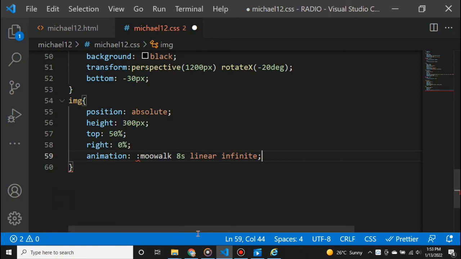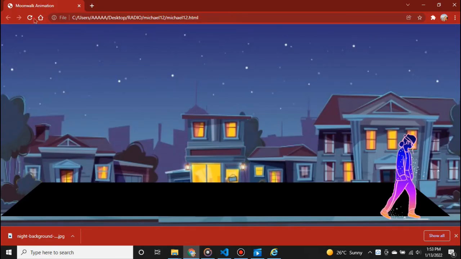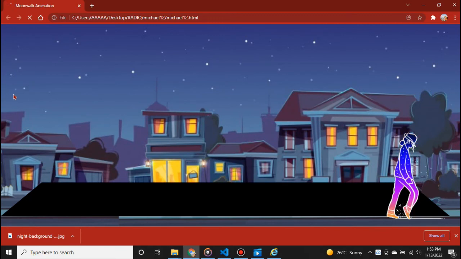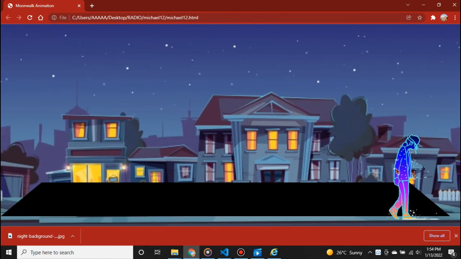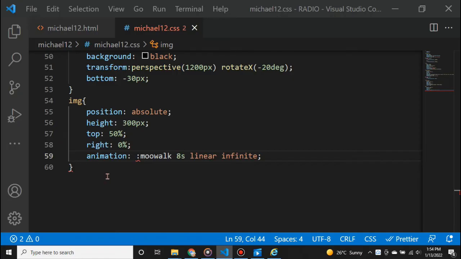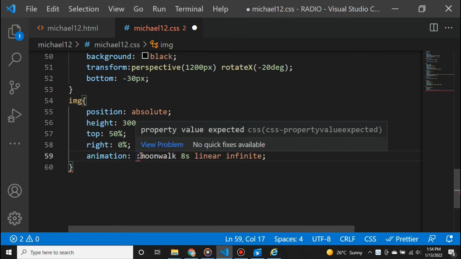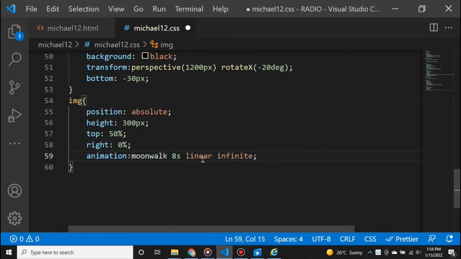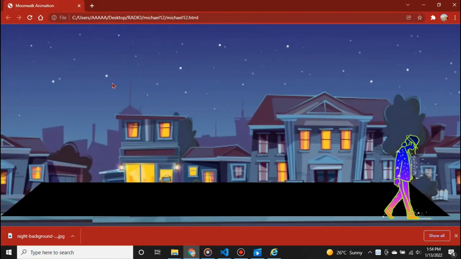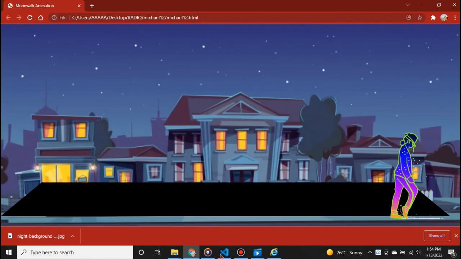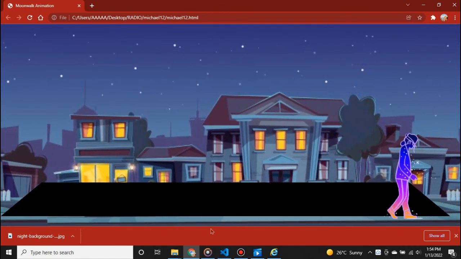Then back to our browser. Maybe we still have to make some more changes there. It's not moving yet. So back to my editor, this one should be moonwalk, so I correct the spelling. I'm going to get rid of this. Save it. Then to my browser. It's not moving yet, but we have the background moving forward.